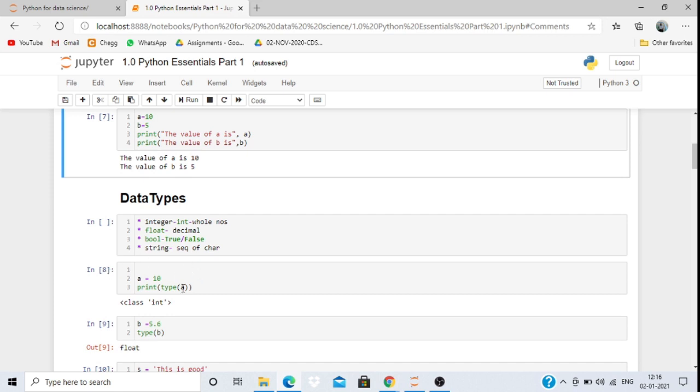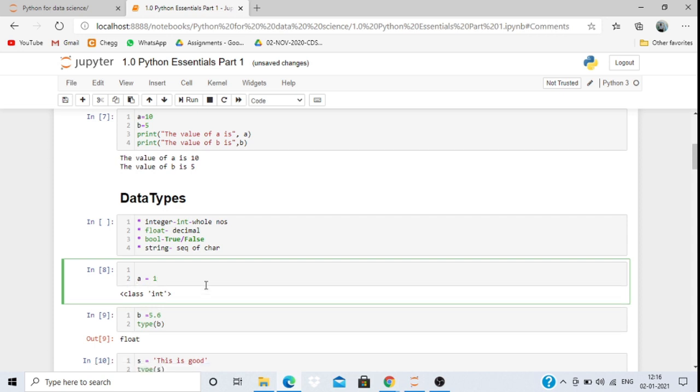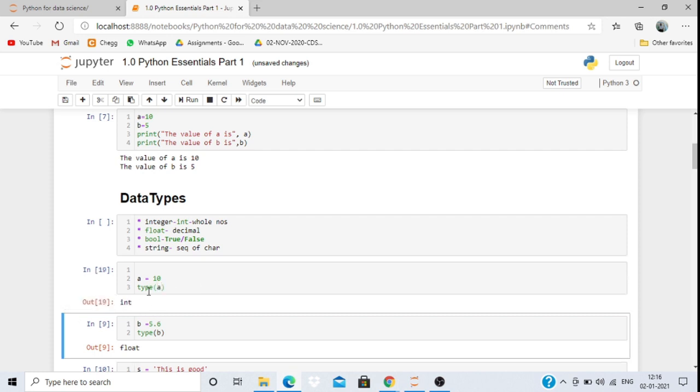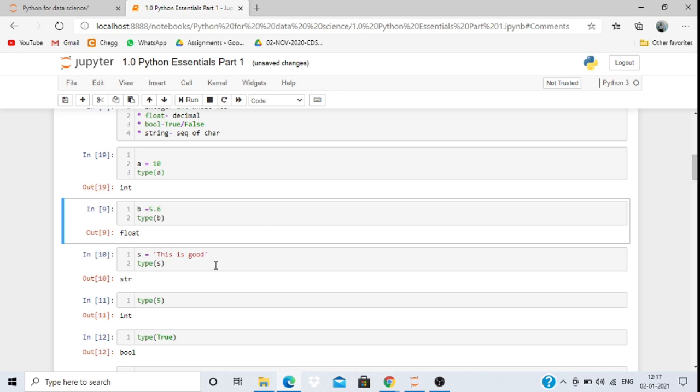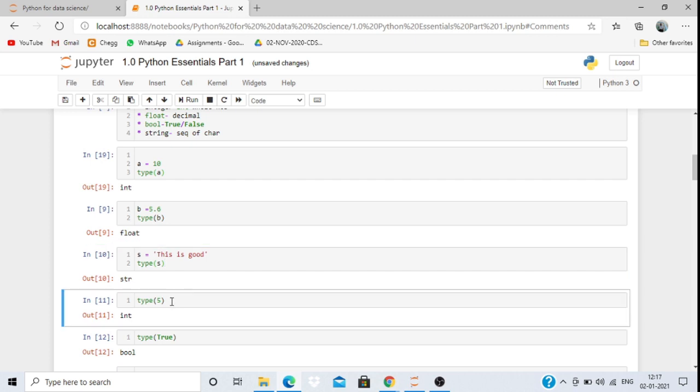Now say you write age equal to 10, and you want to check what the type is. Suppose I want to check the type of a. If I execute it, it is automatically getting the type of a, and it is printing integer. If I give 5.6, it will give float. If I give a string, it will print the type as string. And if I directly ask for the type of 5 or the type of 10, it will automatically give you integer.